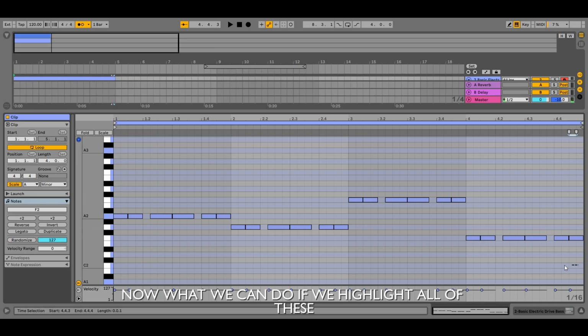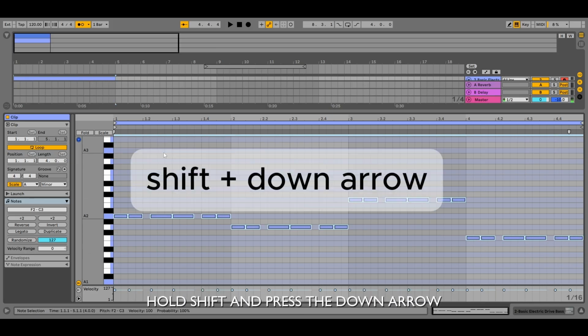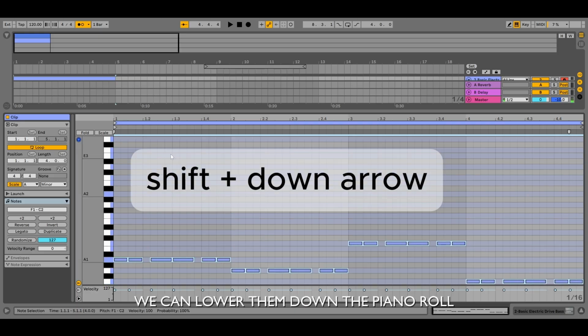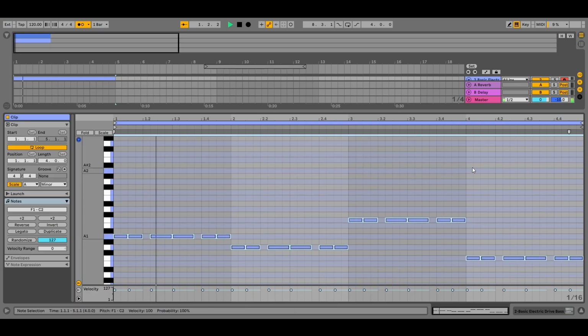Now what we can do, if we highlight all of these, hold shift and press the down arrow, we can lower them down the piano roll.